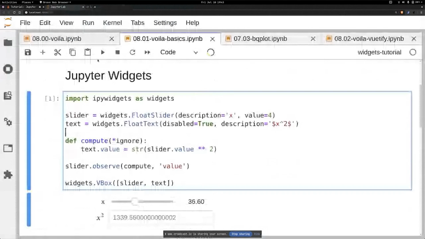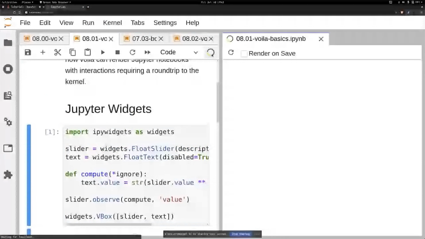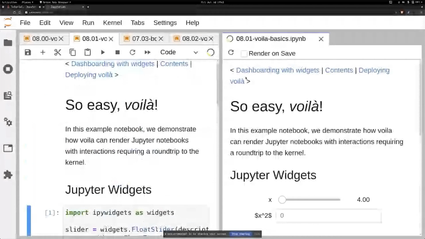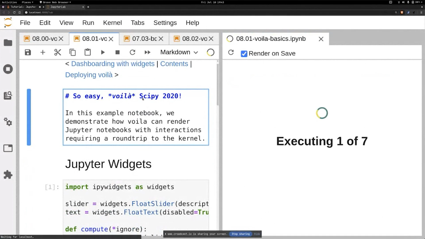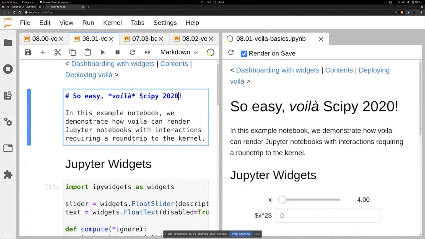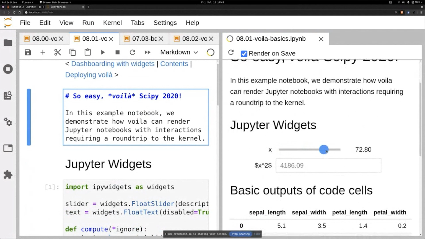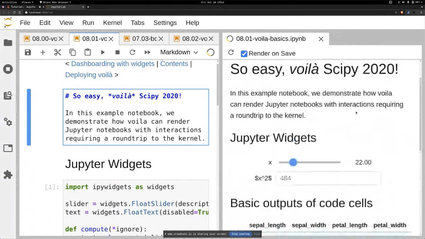We also have a small JupyterLab extension here, which gives you a small button. And when you click on it, it will show you a preview of your dashboard. And if I check render and save, and if I update this notebook, I save, it updates the dashboard automatically. So this is just to give you a preview of your dashboard.